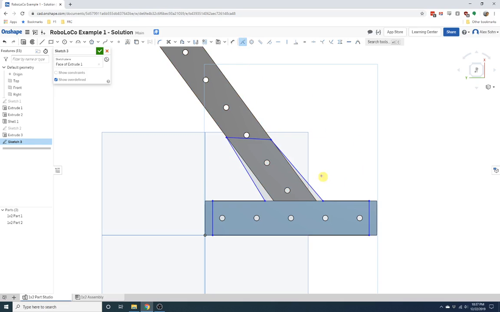So you click here, click the line, click the other line, and see now it lines up right on that bracket on the 1x2. Do that with this. So click this, then click this line.